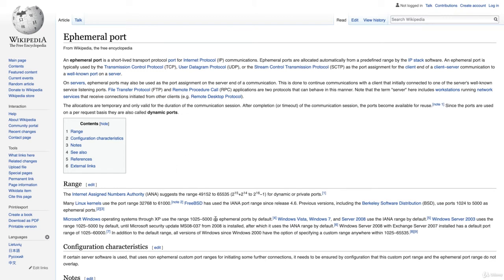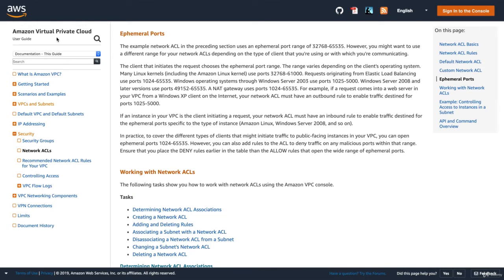You might be wondering why we use the specific range that we use. If you go over to the VPC documentation, I'll include a link to this in the resources section of the course. You can read about ephemeral ports in here. The reason we use the ports that we did is because a NAT gateway uses ports 1024 to 65535. So that's why we chose that port range.